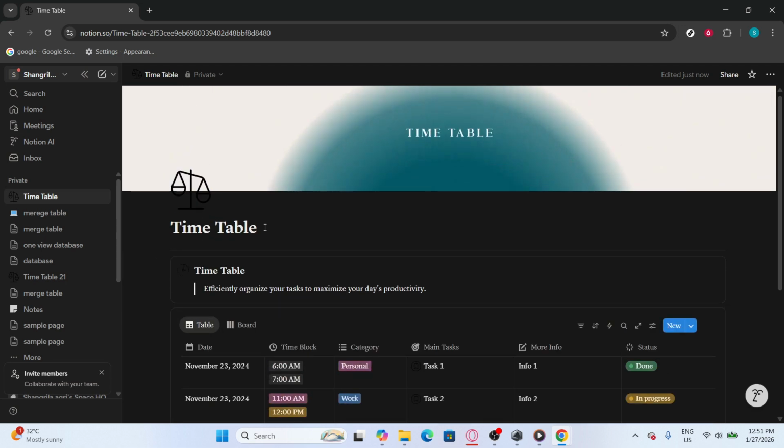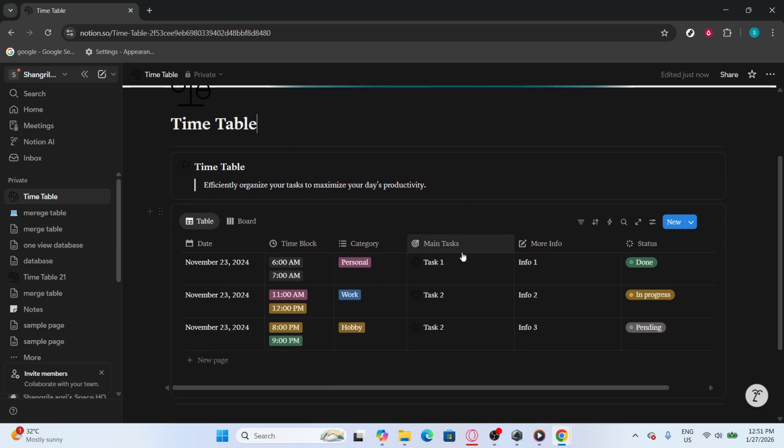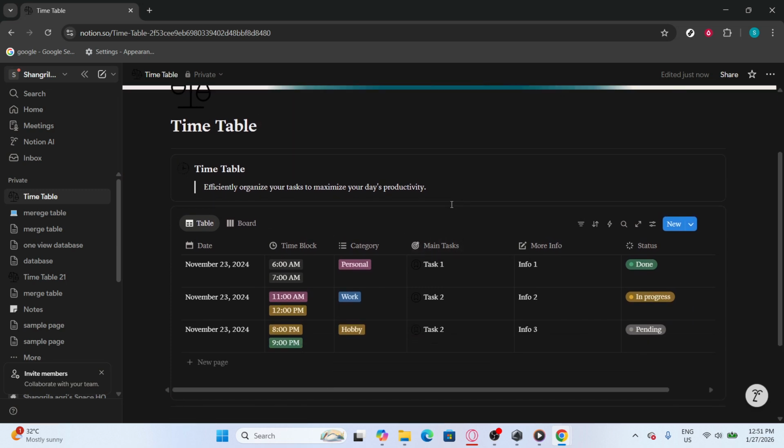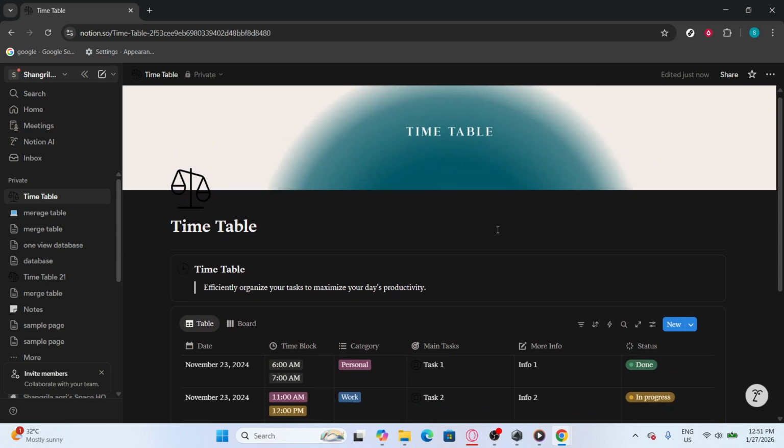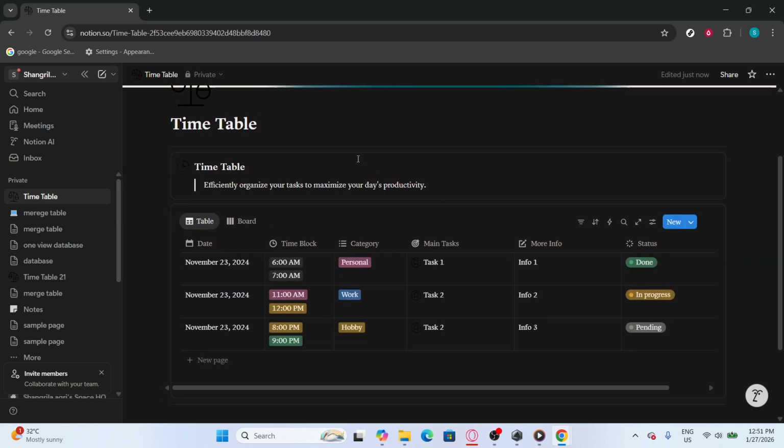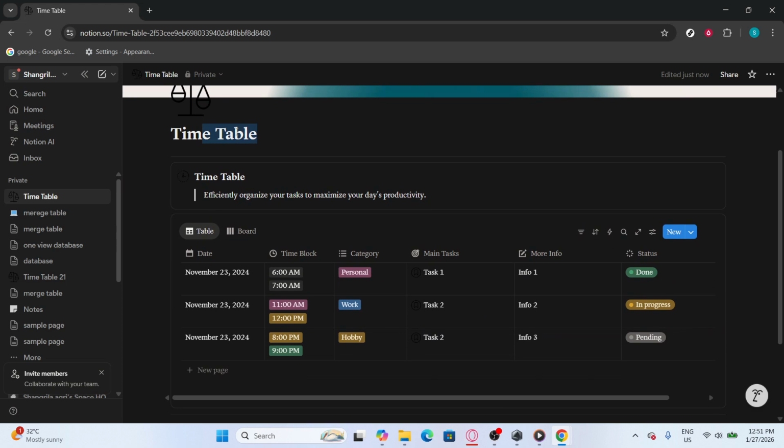Now, personalize your timetable by adding your specific tasks, events, or appointments. Customizing your timetable ensures it meets your exact requirements and helps you manage your time efficiently. For example, you can start by renaming the title of your timetable to reflect the specific period it covers, such as weekly schedule or project timeline. This makes navigating your timetables easier and more intuitive.